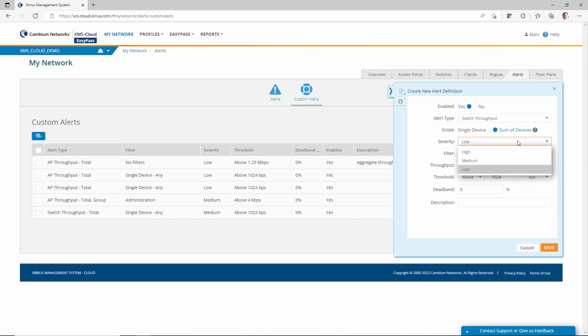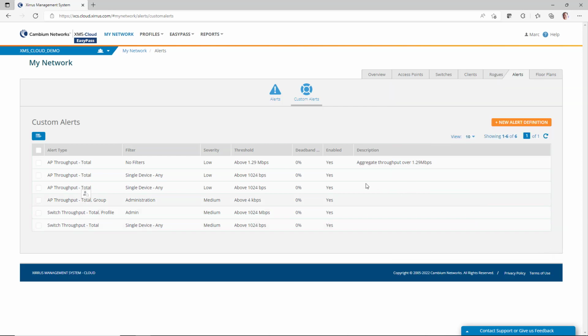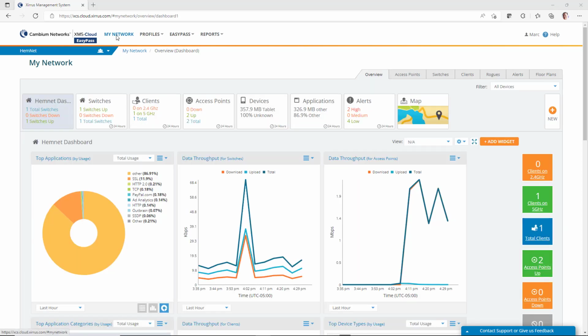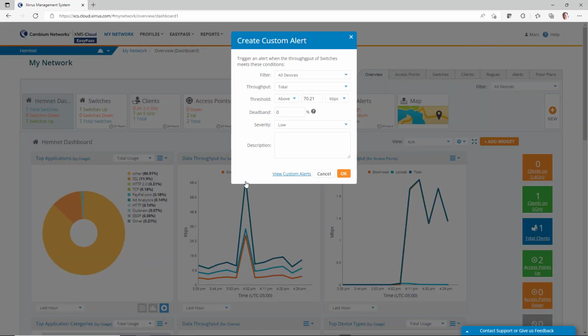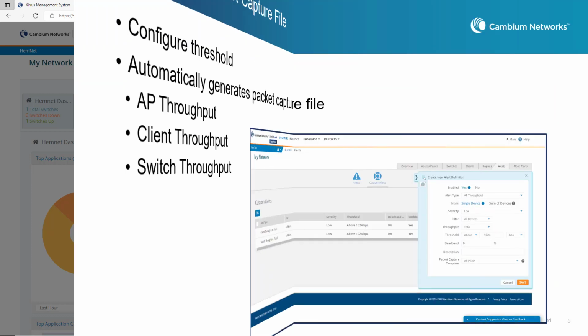The alert can be configured as low, medium, or high severity. Then set the threshold for when an alert is generated. You can also create an alert by going to the Data Throughput for Switches widget on the dashboard and clicking on a data point in the graph. This will open the Custom Alerts page where you can create the custom alert.